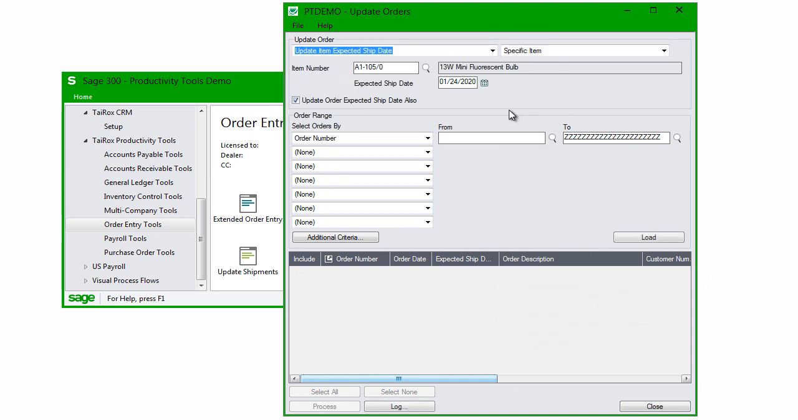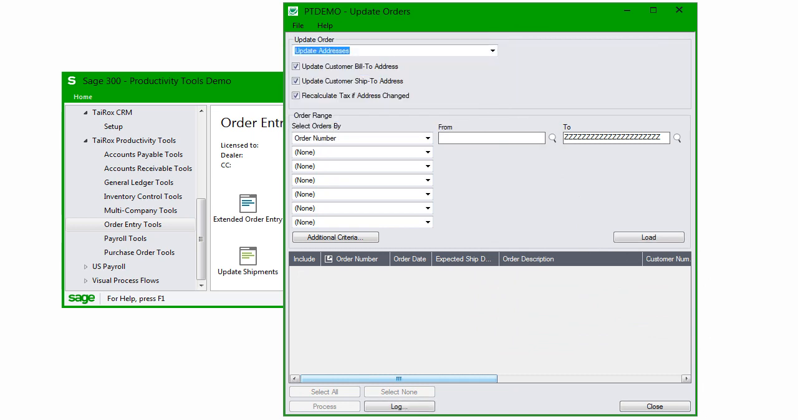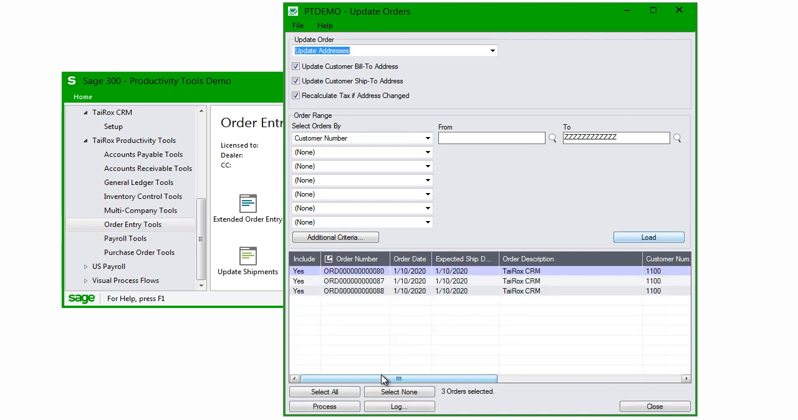Another common procedure is an address update. In this case, you choose which addresses you're updating. The new addresses are pulled from the customer record, and then specify the customers that you're updating. Again, when I click the Process button, the operation is complete.